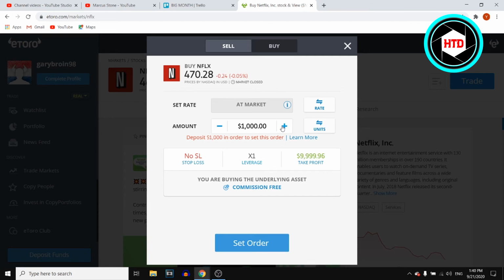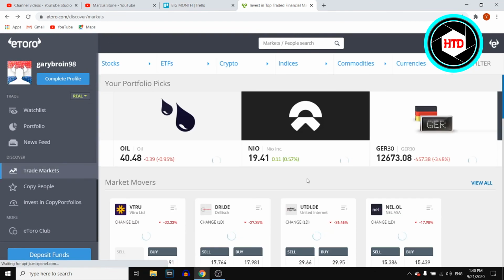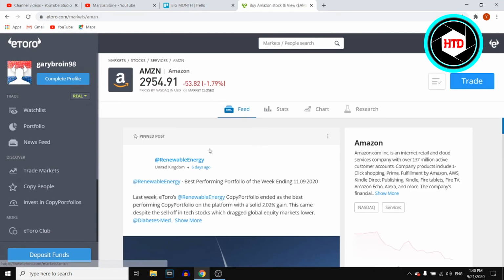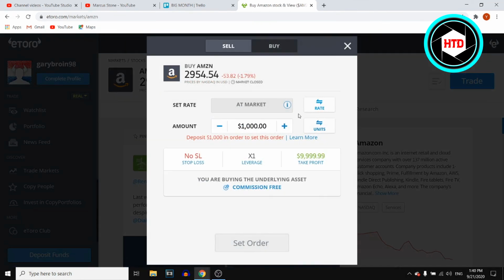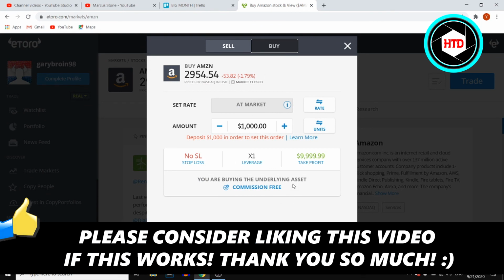You can also invest like 1,000 or even more, 5K, that's totally up to you. All you need to do is click on set order, and that's how you can buy stocks on eToro. It's that simple. So that pretty much shows you how you can do that, and this is how it works with any of these stocks featured on here. For example, the Amazon stock works exactly the same. So all you need to do is click right there, and that's how you can do that.